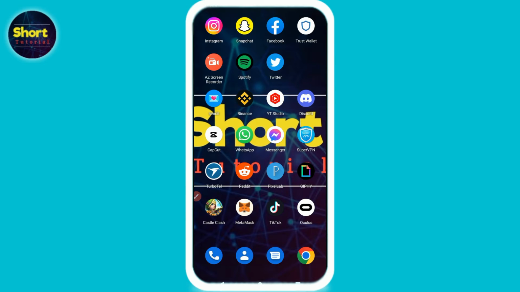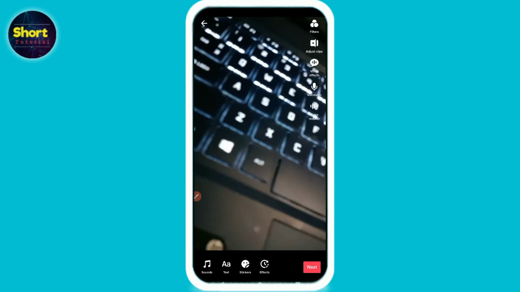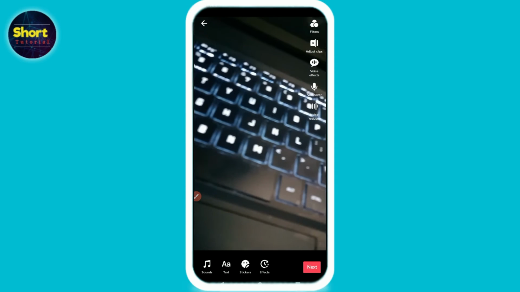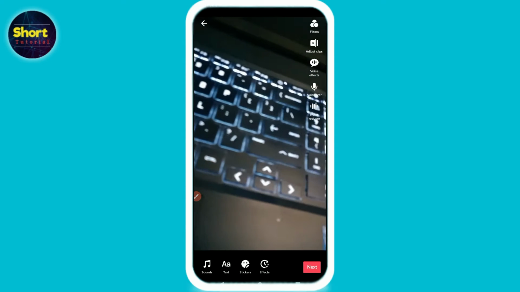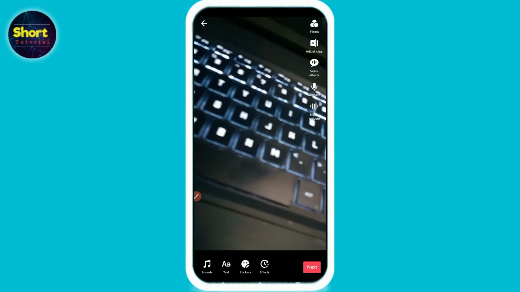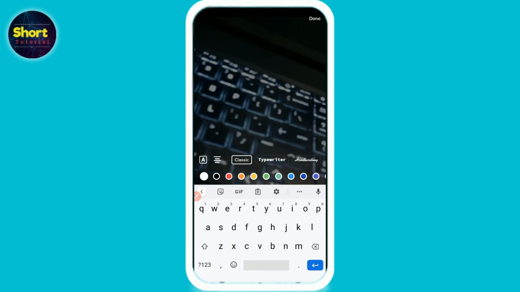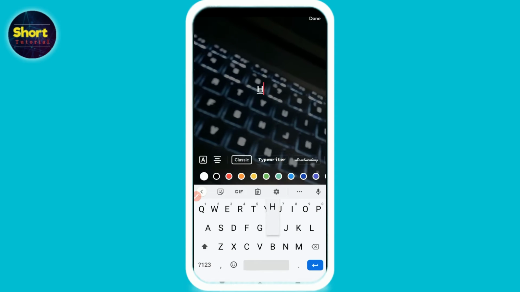So first of all, you have to open your TikTok. Once you open it, you have to upload or record a new video. Once you do it, on the right bottom you will see the text option. Simply click on it. Once you do it, simply write a text.